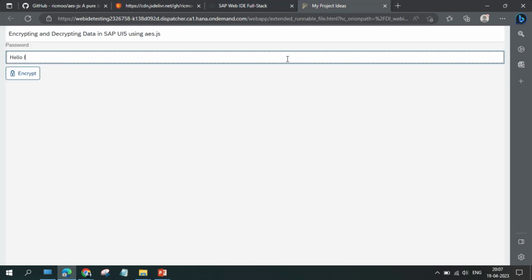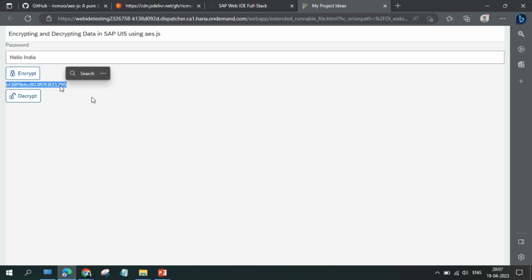So we'll now run a quick demo. I will type Hello India. Simply encrypt it. This is the encrypted text that we're getting. And when you click on decrypt, you get your text back. So this was a very simple use case.